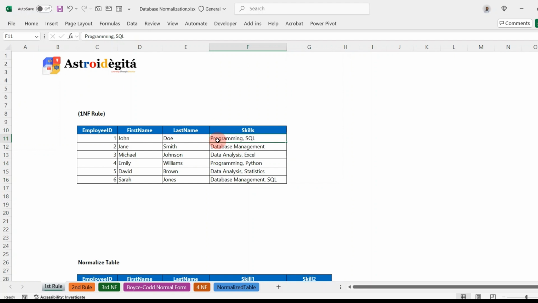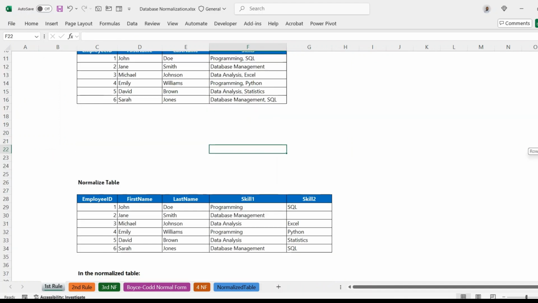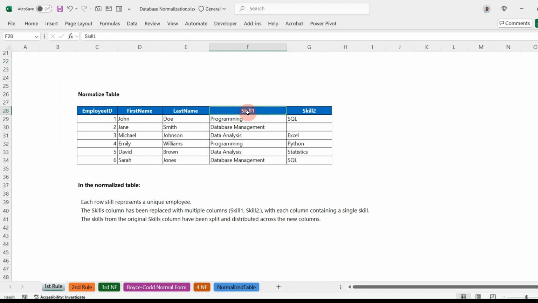To achieve the first normal form rule, we would split the skills column here into multiple columns. We are going to split it into skill 1, skill 2, each containing a single skill. To normalize this table, I have done that. Look at it here. Now, the skills column has been split into skill 1 and skill 2, with each column containing just a single skill.